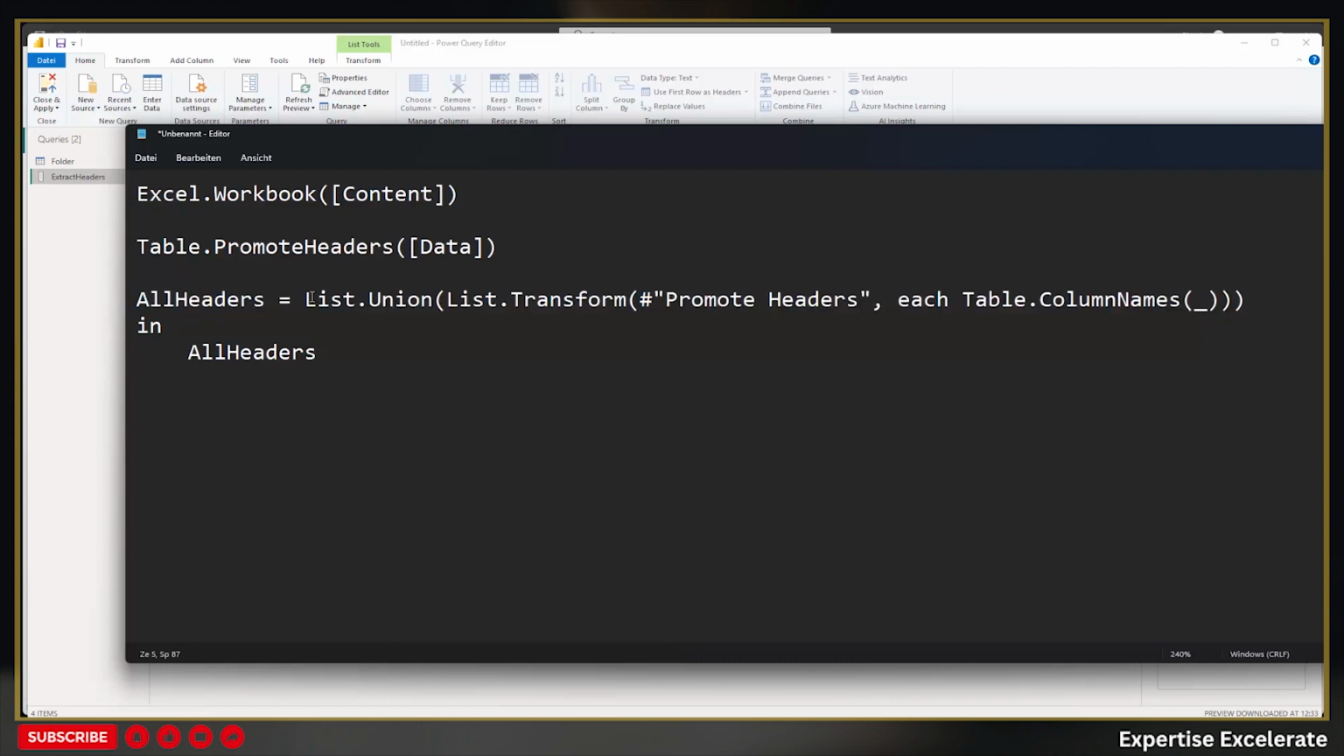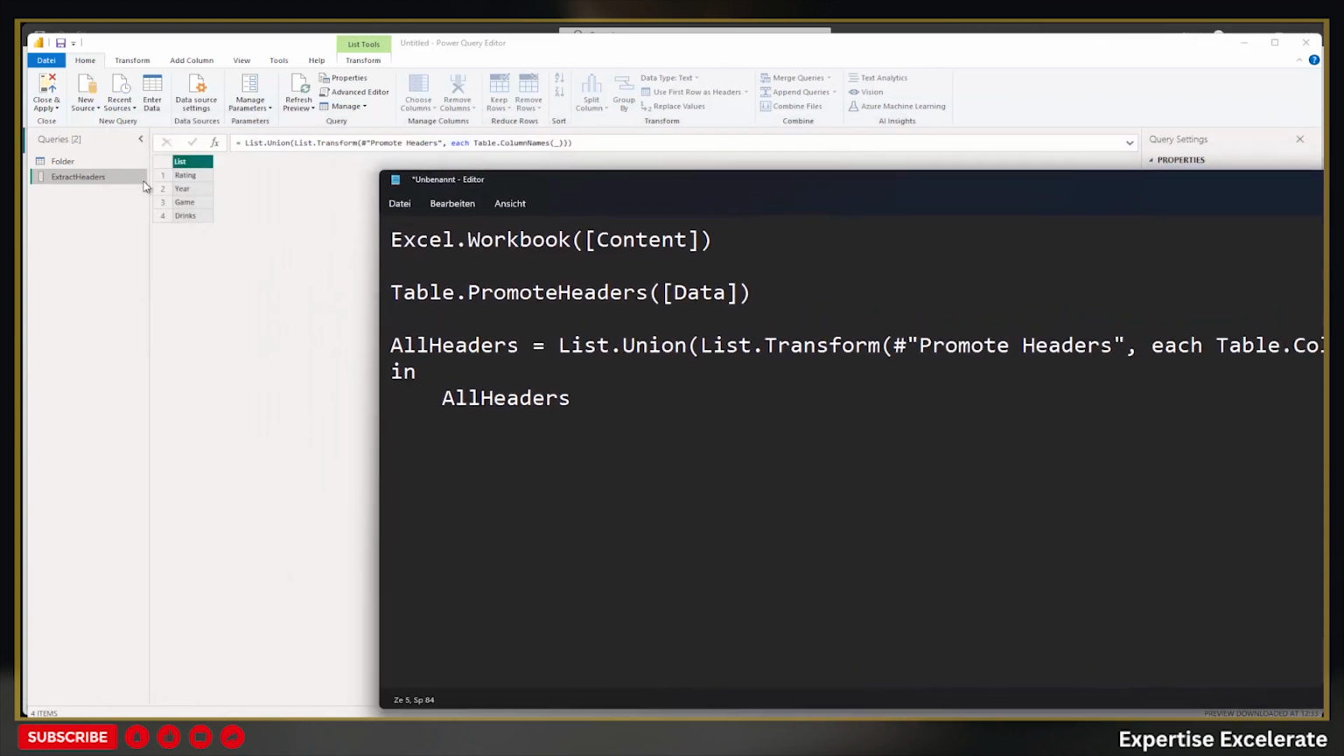So what we did is we use the union function, List.Union. And what do we want to combine? So union, we want to combine all the column names. So for each table, we extract the column names. So the underscore refers to each entry we have in the data set. So in this case, each of the elements.